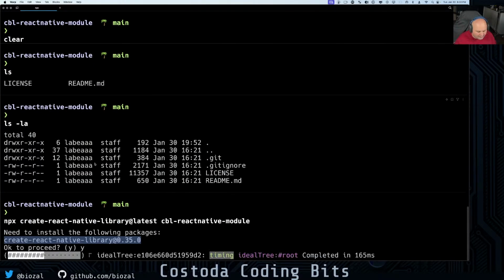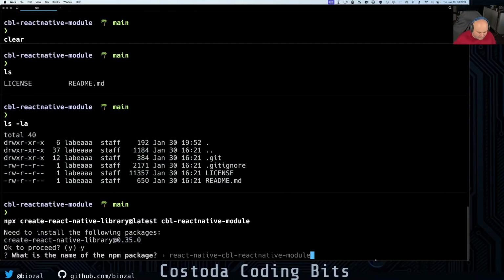Say yes. And this should make a directory. I'll have to move all the code in probably. What is the name of your npm package? Can I type in this box? Doesn't it let me type? Oh, it would be CBL React Native module. Yeah, CBL React Native, I guess, is what we'll call it. That's going to be the name of the package if someone's looking for it on npm.